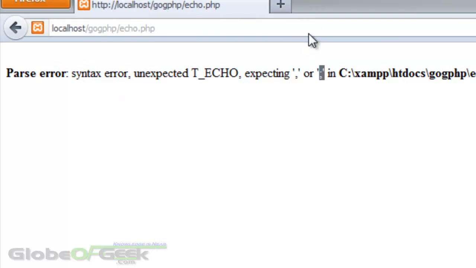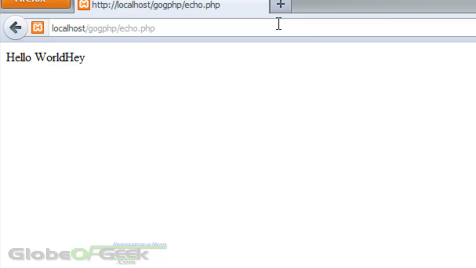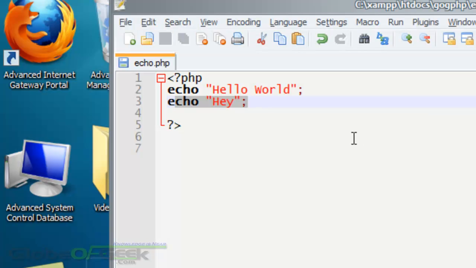All right? So that's all you need to know. If you ever have an error like that come up, check the line that it displays. PHP has those nice little error messages that'll direct you right to it.